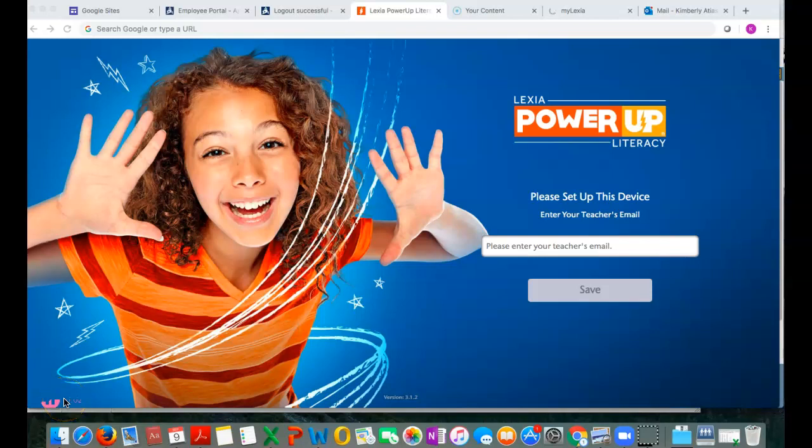Everybody, I wanted to spend a little bit of time reviewing the Lexia PowerUp platform. I know that it's been a little bit hectic trying to get your kids into your classes, getting your Google Classroom set up, getting your Zoom room set up, making sure kids are coming to your classes on a regular basis, keeping track of their attendance and their grades. And we're going to add one more thing to that, and that's going to be Lexia PowerUp.